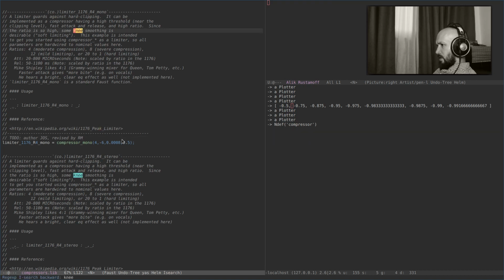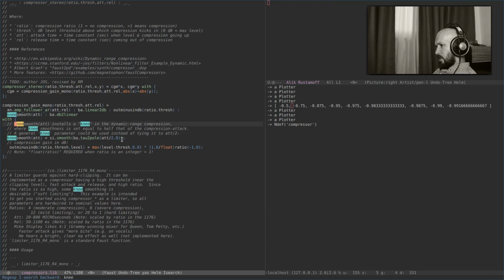Knee control. Yeah, you can see here is the code from the Faust compressors library, and he uses this knee smooth, which is in turn smooth, and smooth is kind of the same thing as lag in SuperCollider. It's a one-pole filter, yeah, and he uses attack as a coefficient. He uses attack divided by 2, and this is the same thing as lag. This tau to pole means you take time in seconds and convert it to a coefficient.